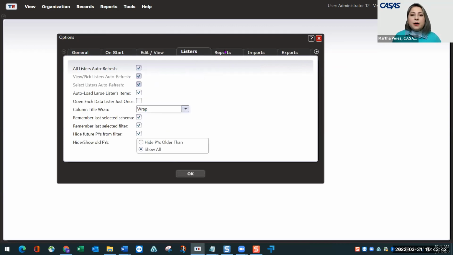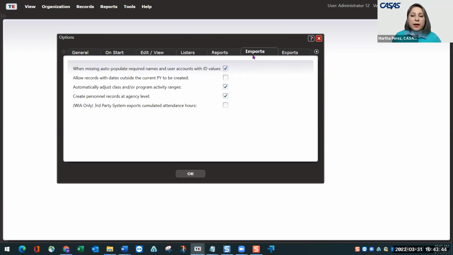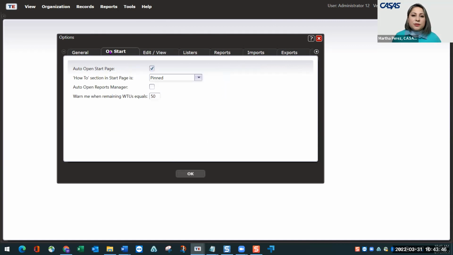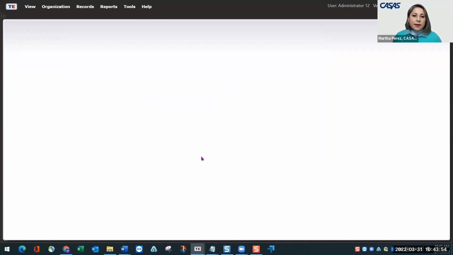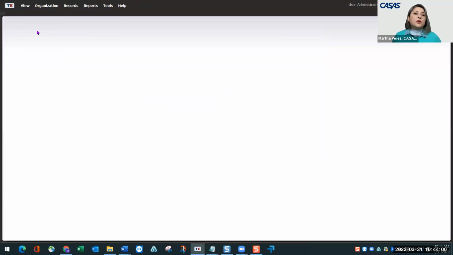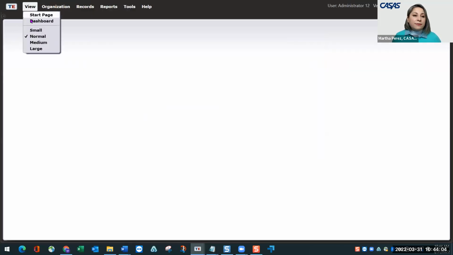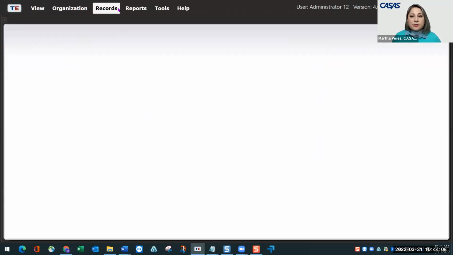And I'm not going to go through all of these tabs, but I would just recommend that other than these two, just leave the rest to the defaults. And if you have any questions about them, you can definitely feel free to call us. All right. So I'll just click OK right now to exit. I'm going to click on the view button that you can use to make the view larger. You have the normal by default, you have medium, and you also have large, so that will enhance the view on your screen.